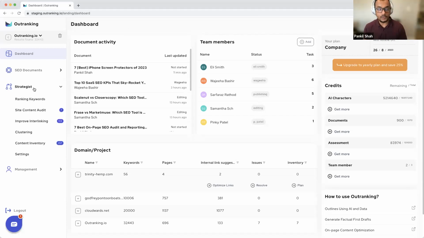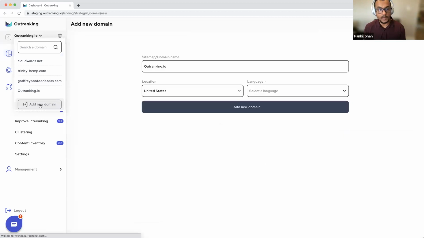All right. So let's go to strategist. Now, how do you set up strategist, right? If you click on add new domain, right now we're only asking for sitemap or domain name. If you add sitemap, then we have some of the data that we already need in order to suggest some of the other things on your website. So you don't need to re-enter the sitemap in the settings.